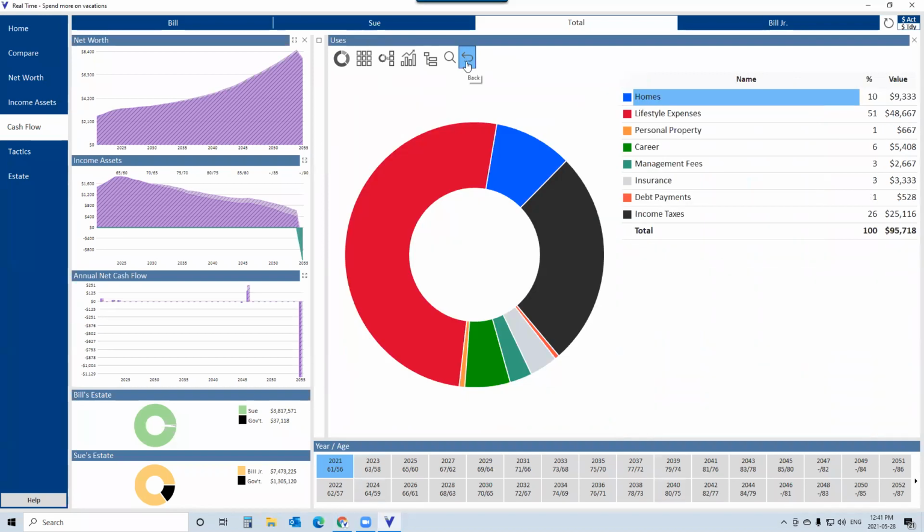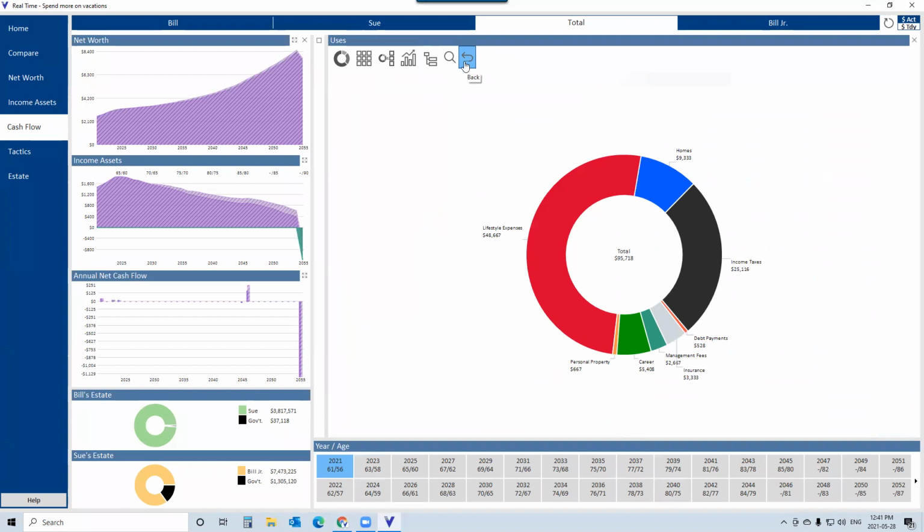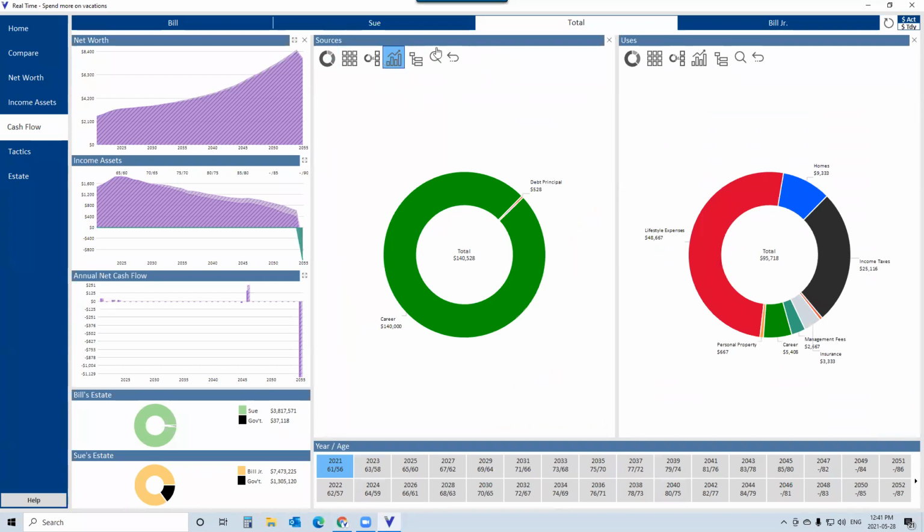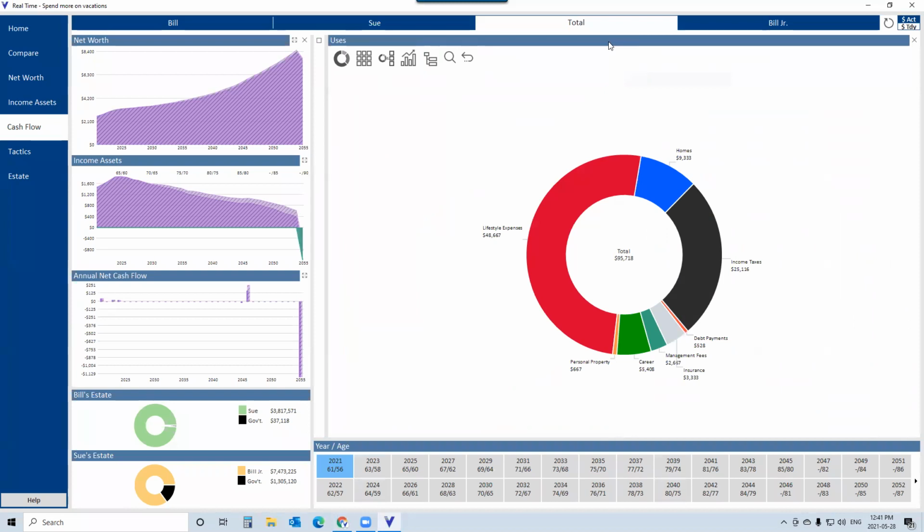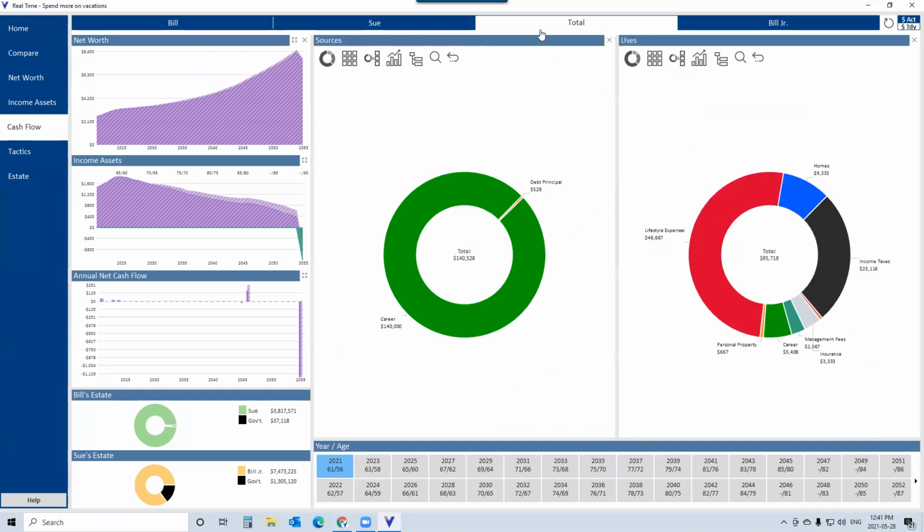And then we can use the back button to back all the way out to whatever we want to look at in particular. So now we have both sources and uses. So just keep in mind the ability to close or the ability to reopen.